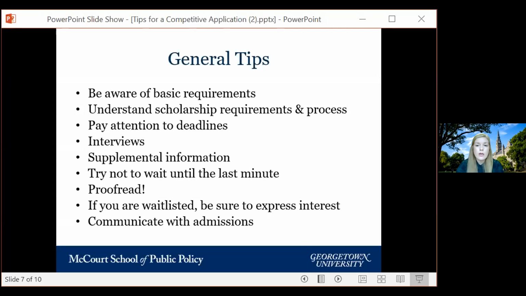So interviews. Some schools do have an interview requirement for all applicants. Others, it's more on an invitation-only basis. So making sure you know what those requirements are. And if you are asked to come to an interview, making sure you prepare for that interview.